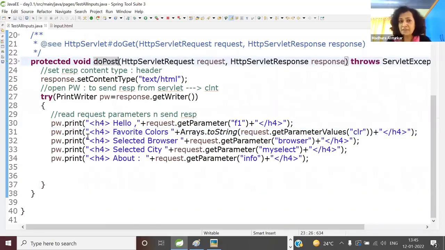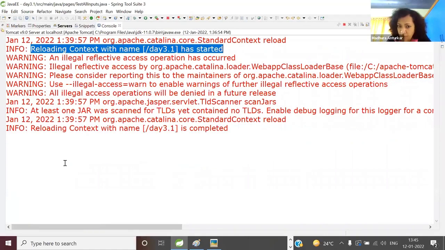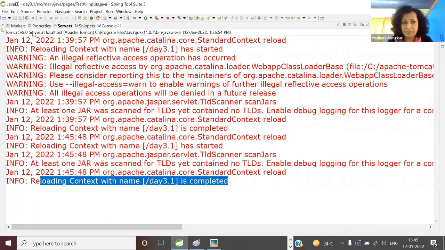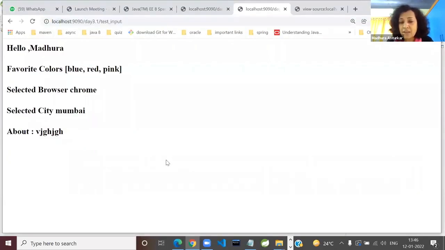And the moment you save, you can see the whole application will get reloaded. Wait for it to get reloaded. See, reloading the context. Context is nothing but the web application. Go to the client side, back, and tell me, is your data posted? I mean, is the form data sent via post working fine? Is the do post working fine?